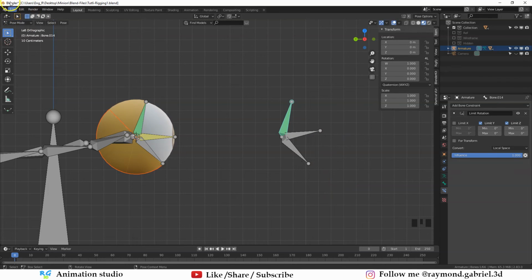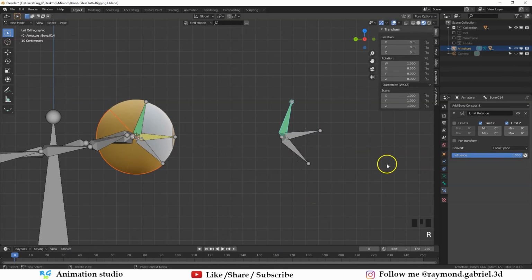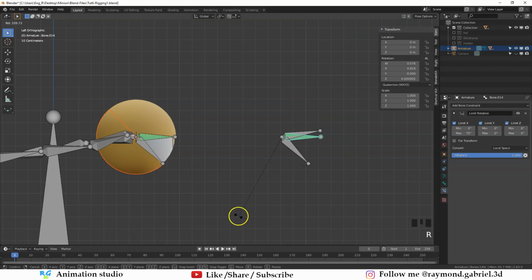Keep your eyes here. You will see that the rotation angle appears. Right here is about 75 degrees, so I want it to stop around here. So limit the x-axis and put in the maximum value 75 degrees. Right now if you try to rotate it, you will see that it stops at exactly this degree.